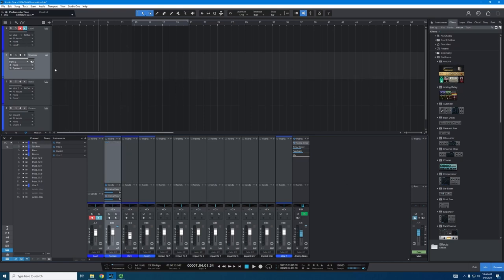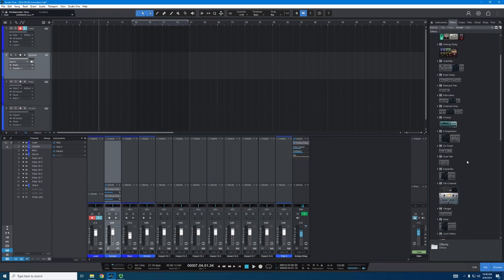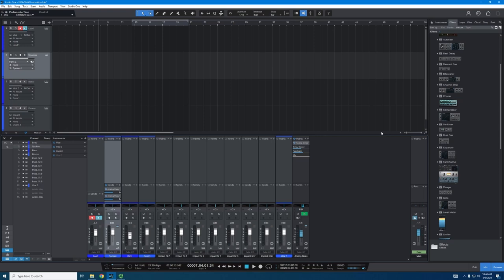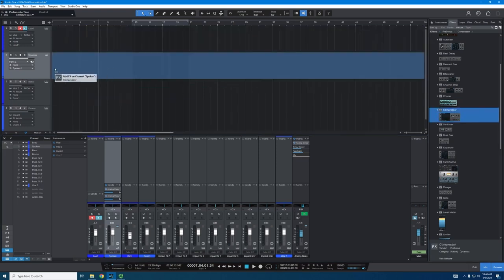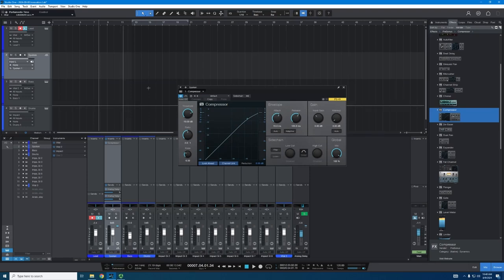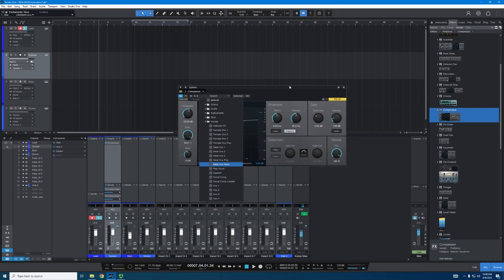So for instance, I'm going to add some reverb and compression onto this track here. Compression simply evens out vocal sounds and makes everything easier to hear and a little bit more uniform in sound. As this is a spoken word, I'm just going to use their speech preset. Easy.